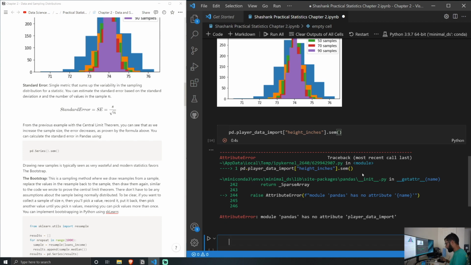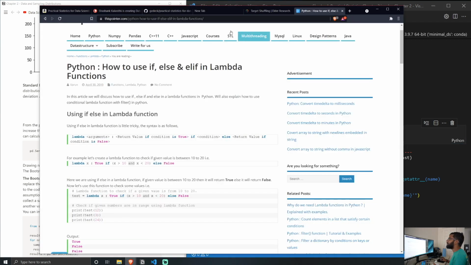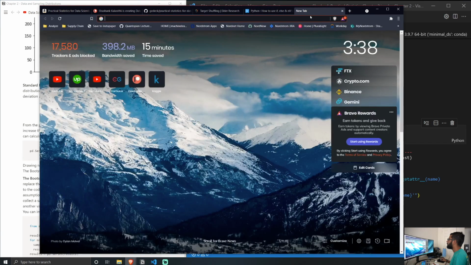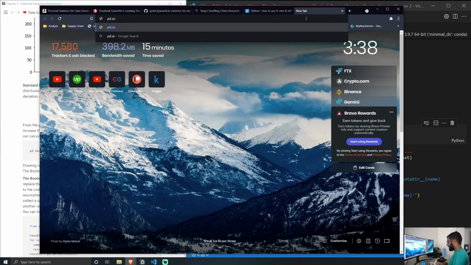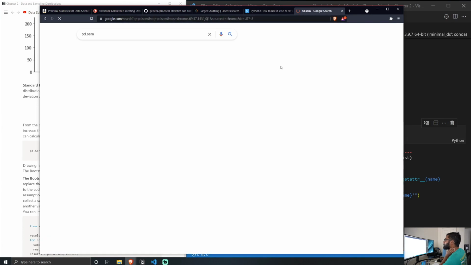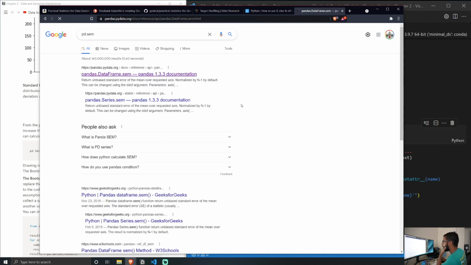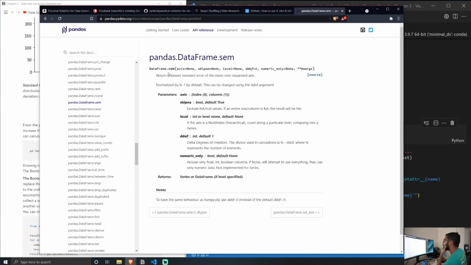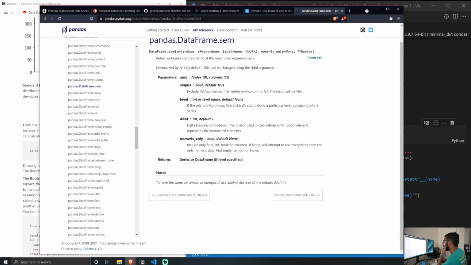Oh, whoops. Okay, so ran into an error, perfectly fine. Let me type in pd.sem, see what we get. My internet's been really slow recently. I do apologize for that. Okay, so dataframe.sem, axis. But if I do the entire data frame, will I get the correct value?